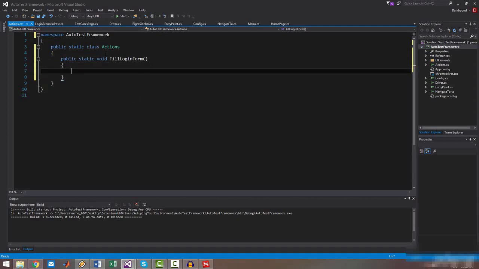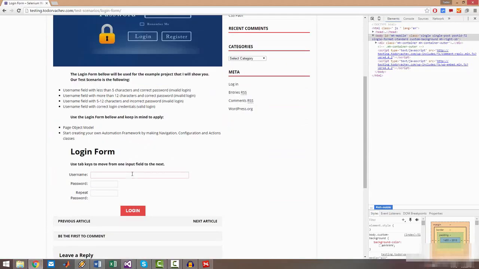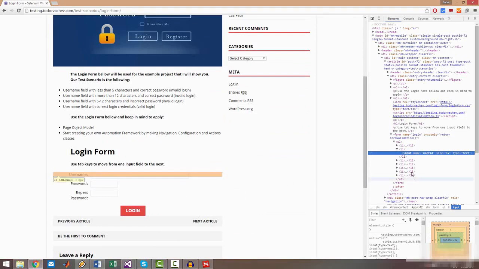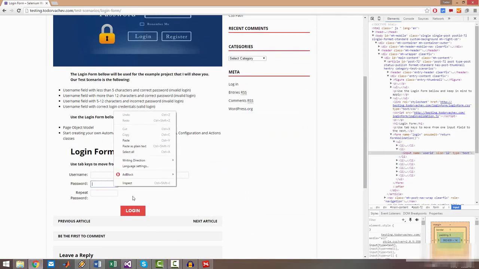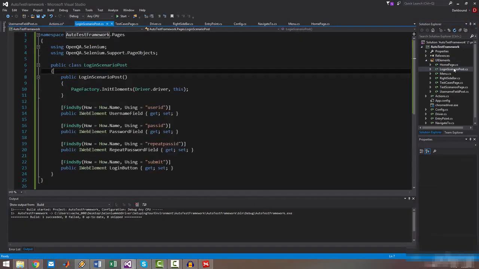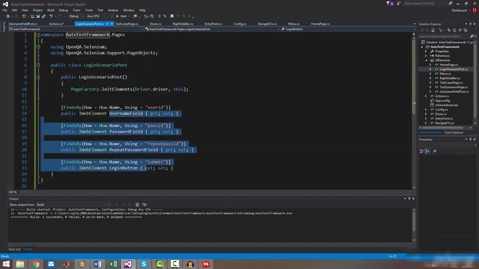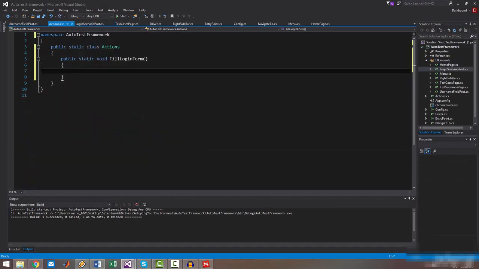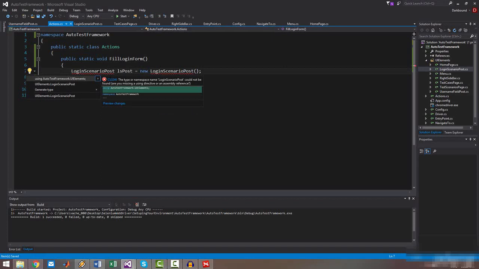So what do we need in order to fill our login form? Well, let's go and check. We need our username field, we need our password field, repeat password field, and login button. If you inspect all of these elements, they have simple selectors that you can use. I have already prepared the page object model class for all these. You can see it right here. There are the elements that we are going to use. So let's go ahead and create our login scenario post, new LoginScenarioPost, and of course we're missing it, so we have to include it.